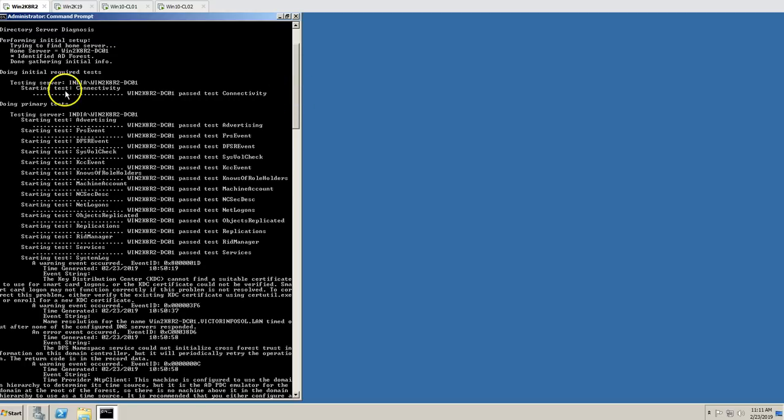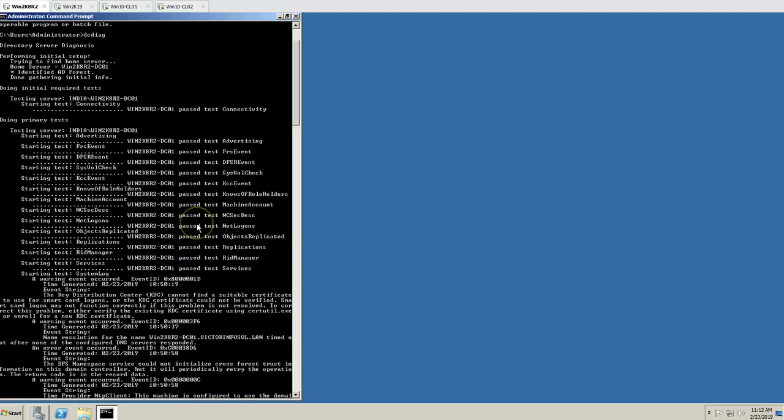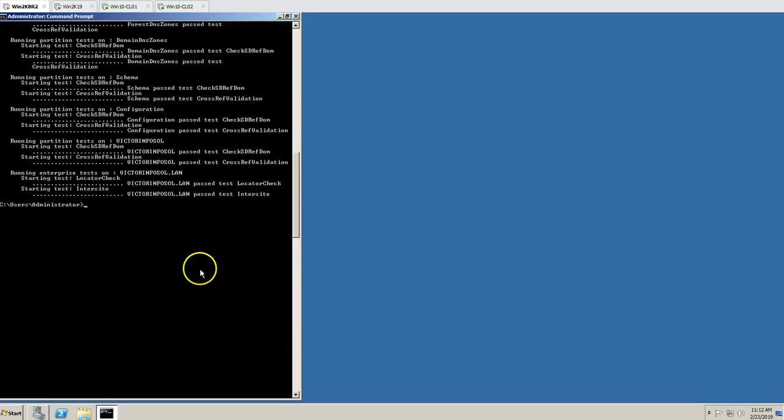You can see it's testing. It's our directory service diagnosis running, trying to find the host, and you can see everything is looking good, all the tests passed. So we have a healthy domain controller, and you also need to make sure you don't have any failed warnings here. You can verify from this command, dcdiag.